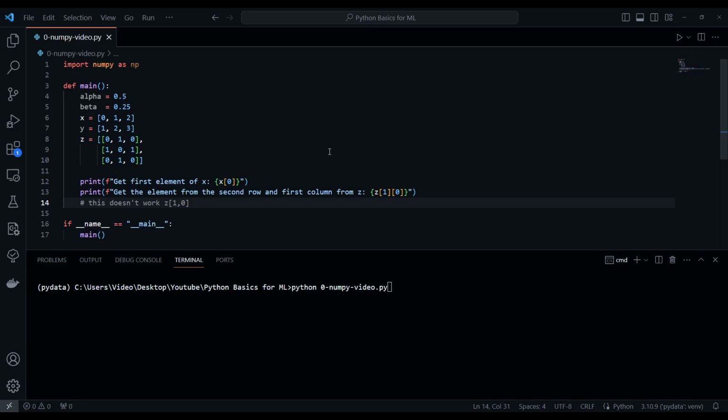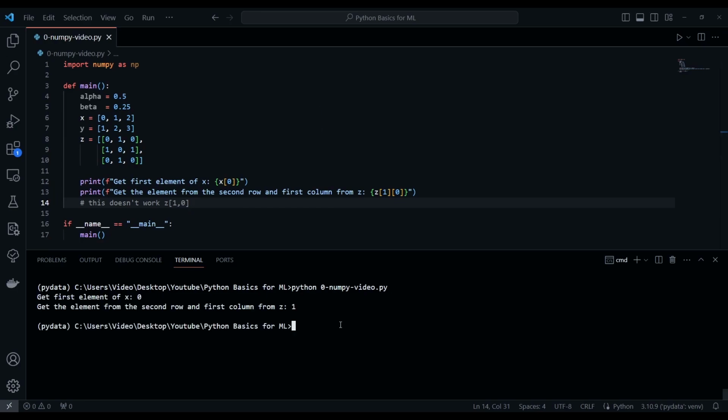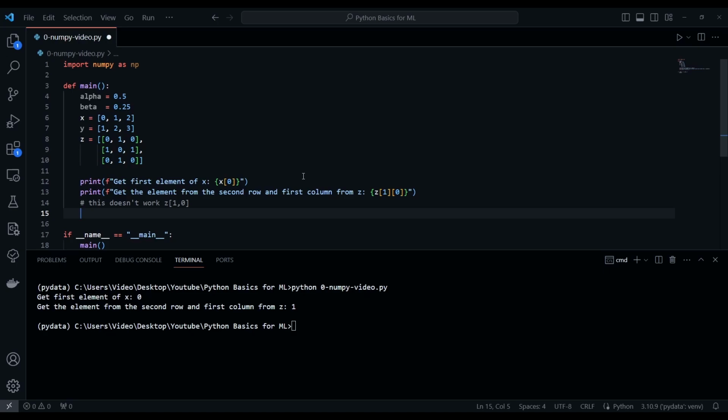If we run our script, we should get out 0 and 1. So let's do that. And as we can see, we get 0 and 1. And by the way, this here doesn't work, for example, in order to simplify the square bracket notation.